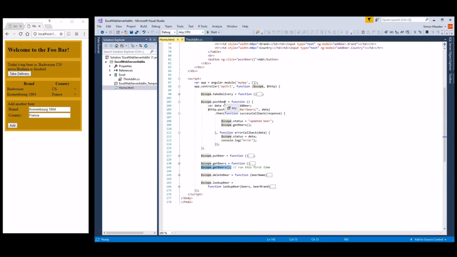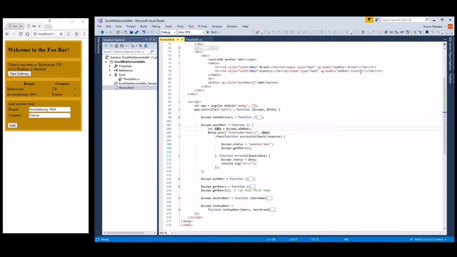If you look at this post beer, it is for the add beer. Perhaps we should have called it add beer. But I chose to keep the function names in some instances the same as the HTTP verbs that they refer to. So here we say that the fields that were bound here, you see this ng-model, are bound to these input fields. They're bound to this variable called addBeer. So let's have $scope.addBeer.